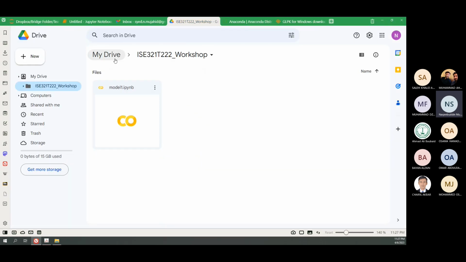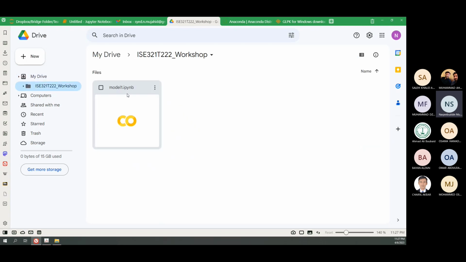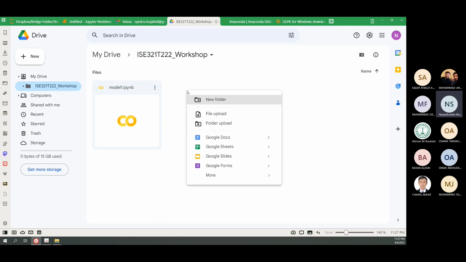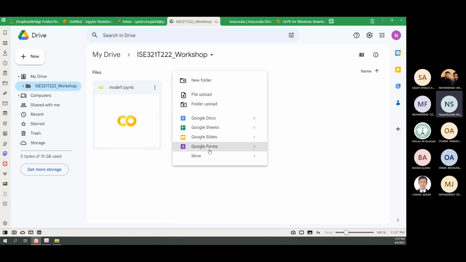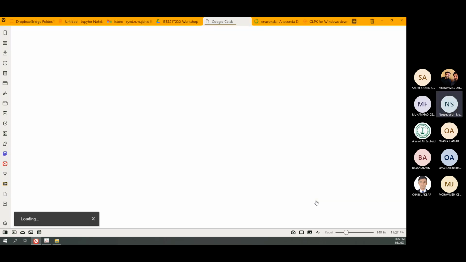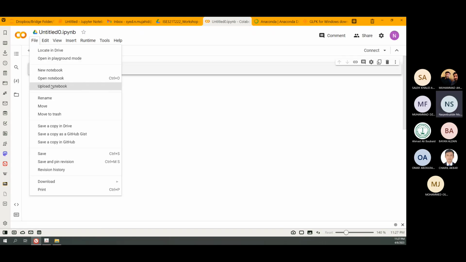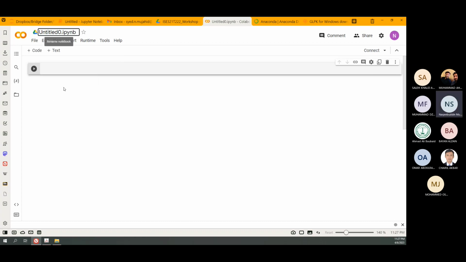So now you see here in my drive, if I go back, there's a folder, and inside the folder, model one is already there for you. Now I'm going to create a new one. So just right click, more, and then Google Colab. Okay, it creates a new Colab for you. And click on File and rename. I don't want to change the extension, so I'm going to say Model 3.